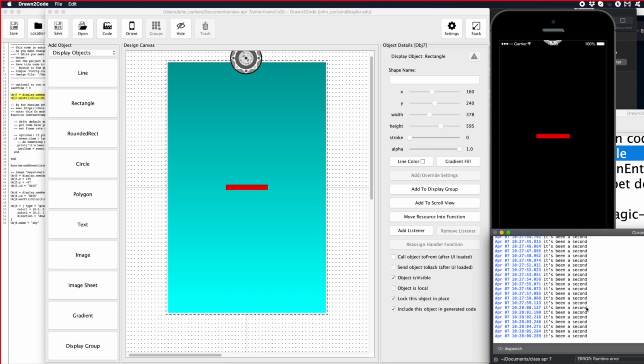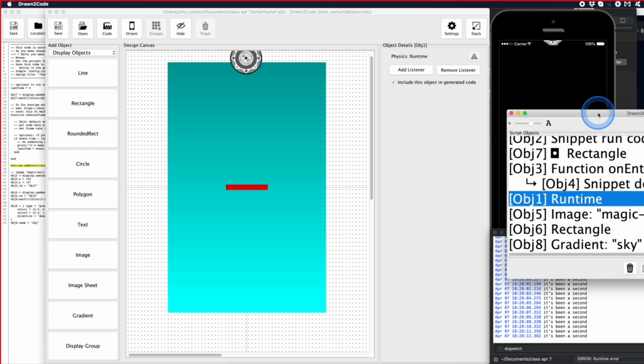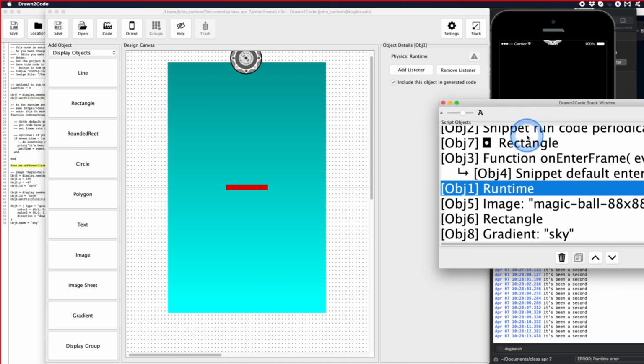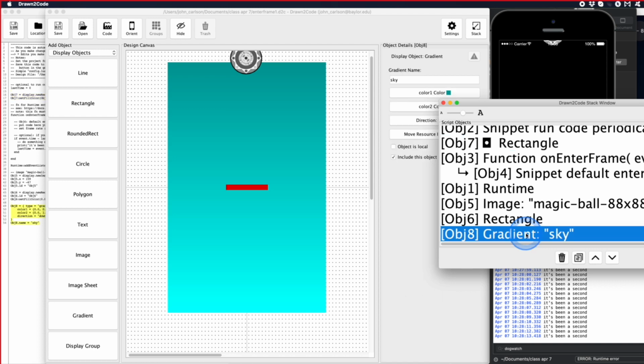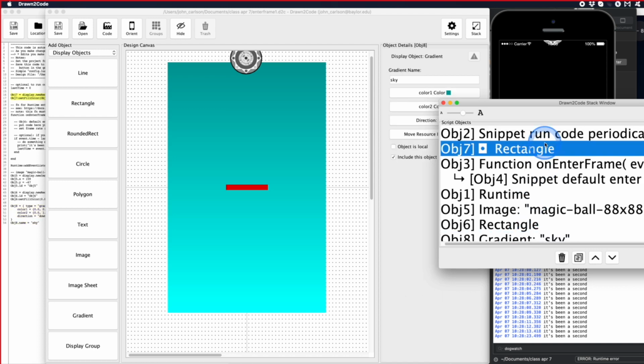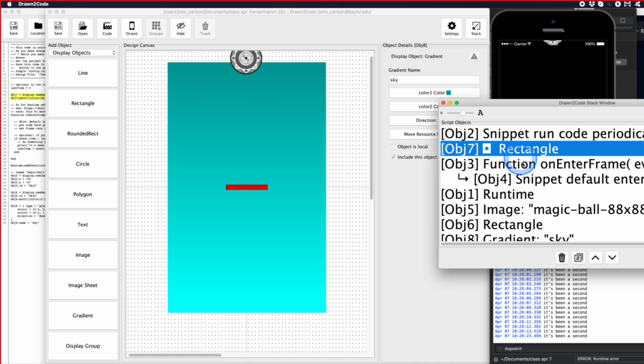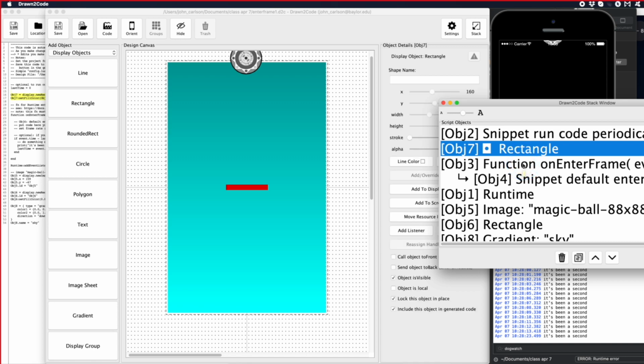All right, it's such an easy mistake to make, and I wish that there was an error at the console. But if we look at the stack, what you'll see is, here's that rectangle, that background rectangle, and I set the fill color to be the gradient, but the gradient's down here, which means that when object 7 was initialized, the gradient was nil, so the fill color is nil, so you don't see it.